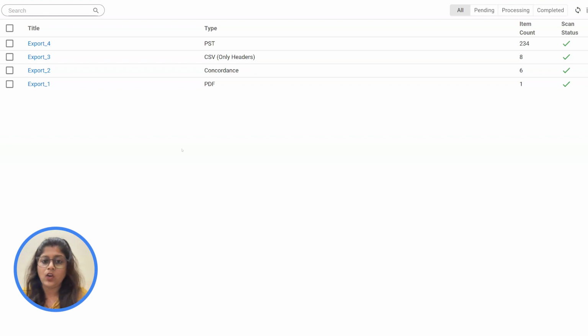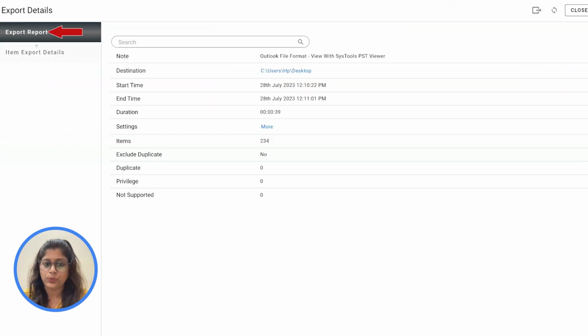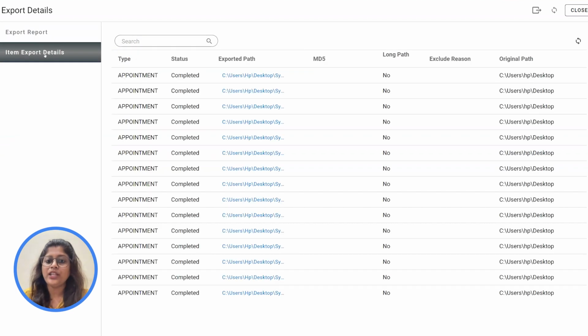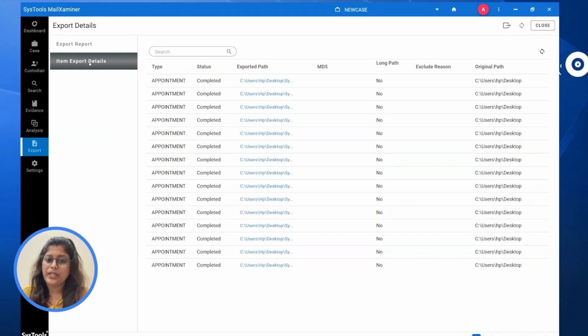You can further click on a particular export title to thoroughly know about the export details. For example, if you click on the Export 4 title, you will be able to see the export report containing destination, that is where it is saved, start and end time, duration of the export process, etc. In addition to that, you can check the item export details such as the type, status, exported path, original path, etc.